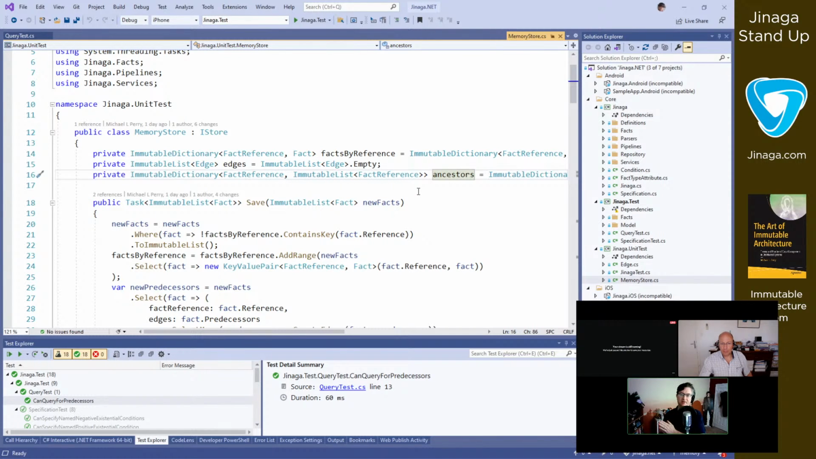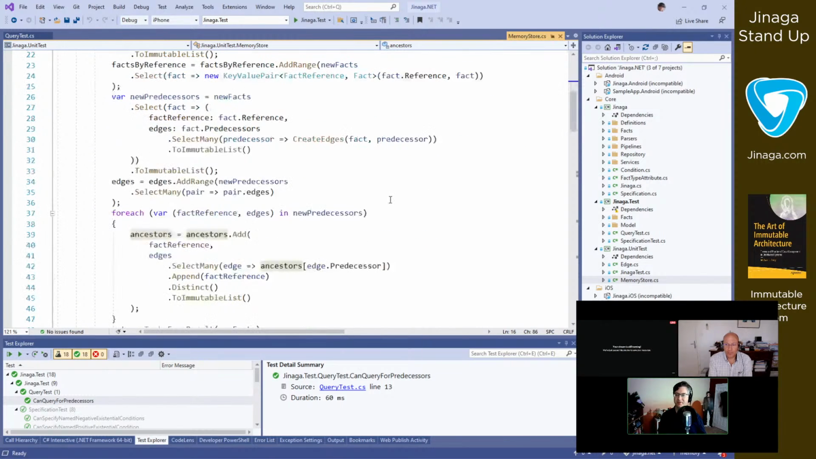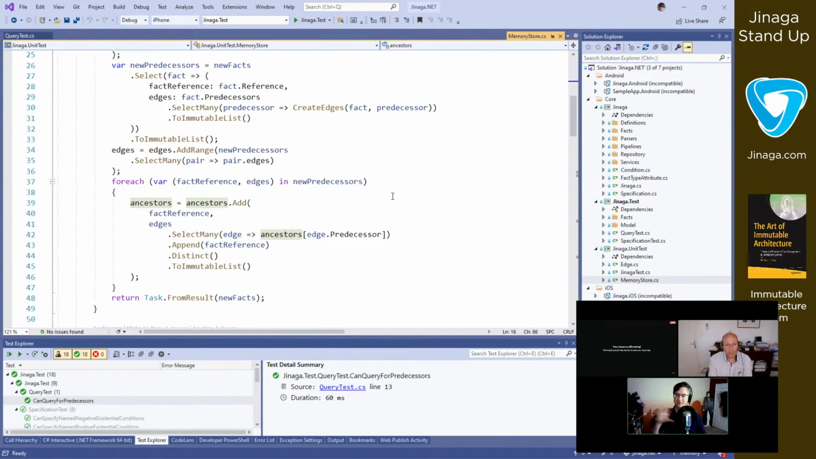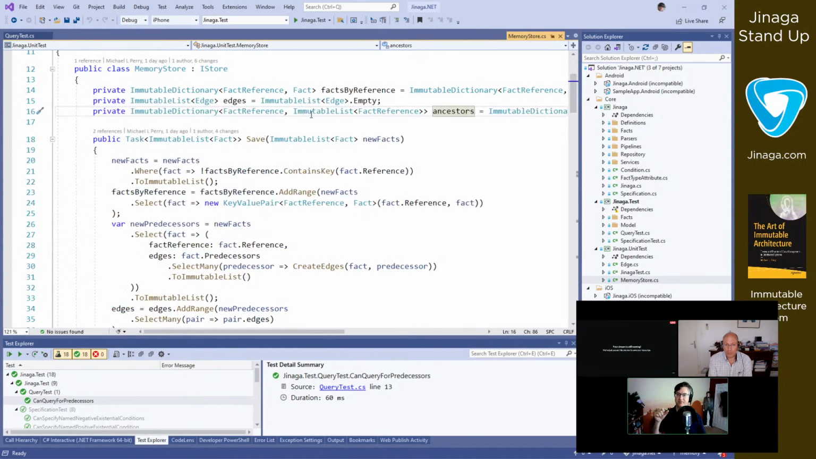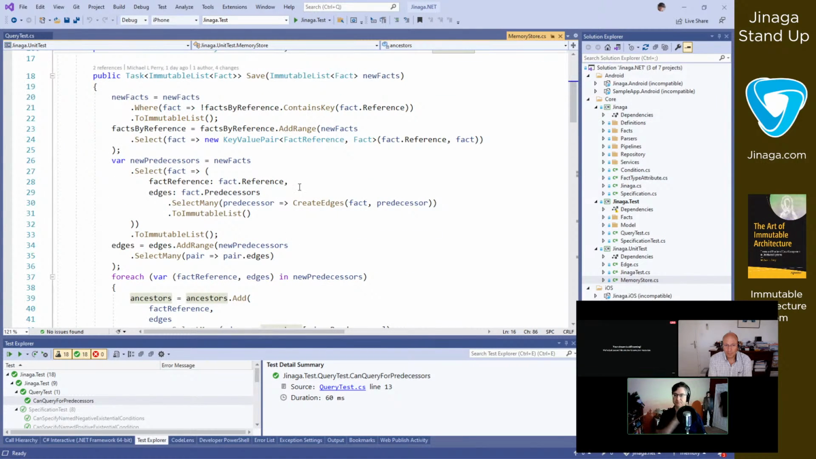I wanted to go ahead and do that optimization right here in the memory store so that I could see what the database will end up looking like. And then it becomes a pretty direct translation from this LINQ syntax that's working over the fields in memory to SQL syntax that would work in SQLite or Postgres or T-SQL.